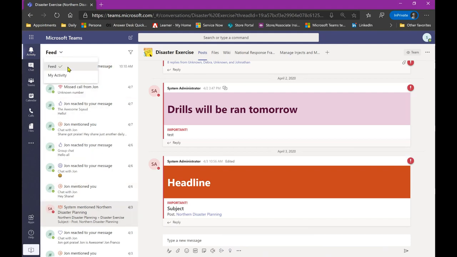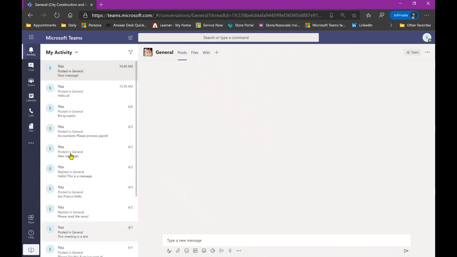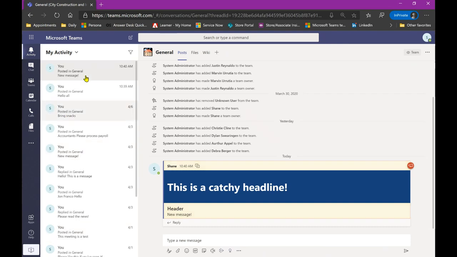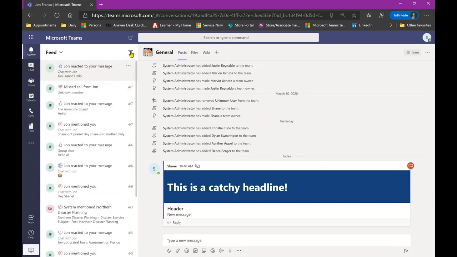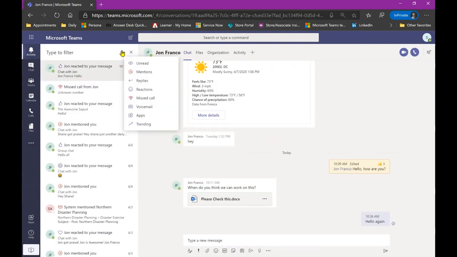In addition to looking at your feed, you can also look at your own activity. So this is everything that I have done in Teams, and say you uploaded something or you posted a message and you don't remember where you put it, you can look at your activity to be able to see where that was. And you can also filter your feed by certain things. So I can filter by only unread messages, only mentions, replies, reactions, missed calls, voicemails, apps, or trending. So the activity feed is a great place to go maybe after you've been away from Teams and you want to see what the most important things you missed are.